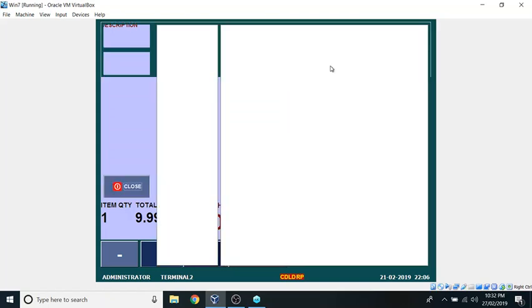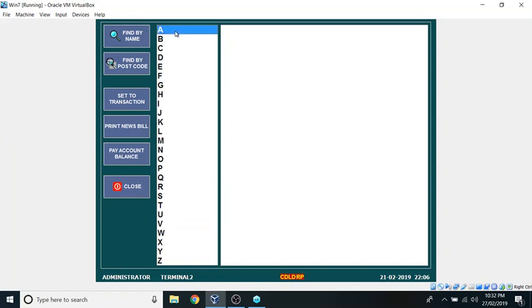So I'm going to find a customer manually. You can find by name or postcode, but at the moment there's no customer set. But there's the option to find by postcode or by name.